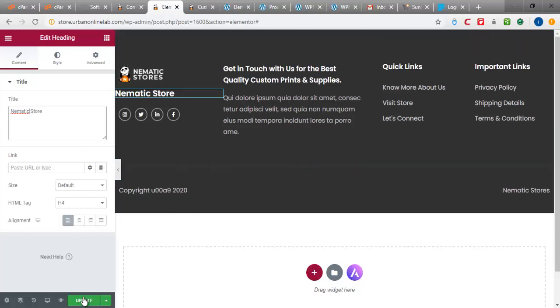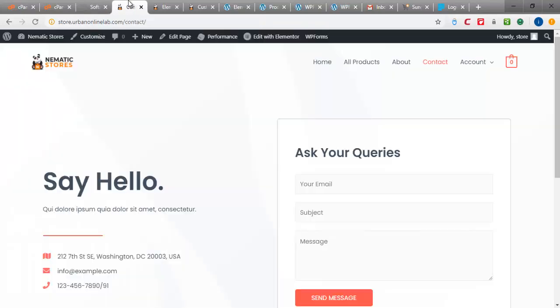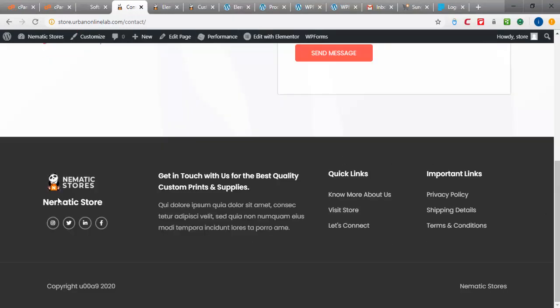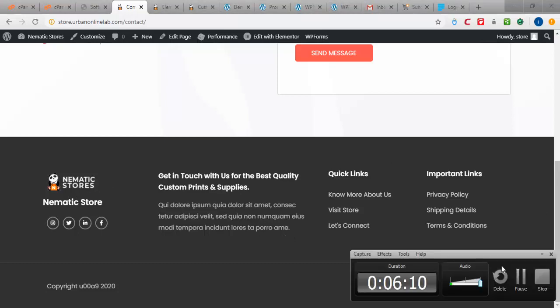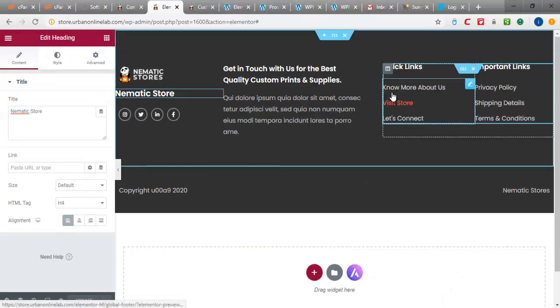Okay, so for now, if we click update and reload, we'll see the changes. So if I reload this, come down here, you can see the changes that were made so far. All right, so we are going to continue editing this particular section.